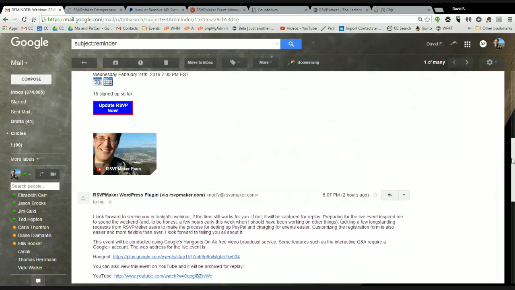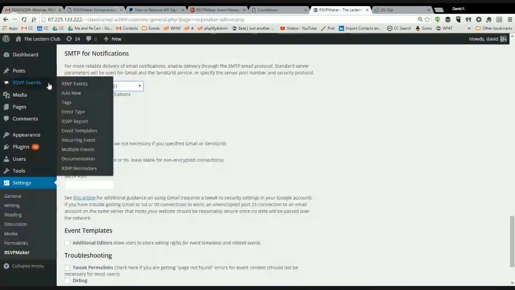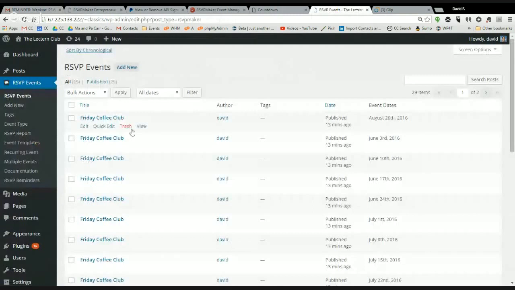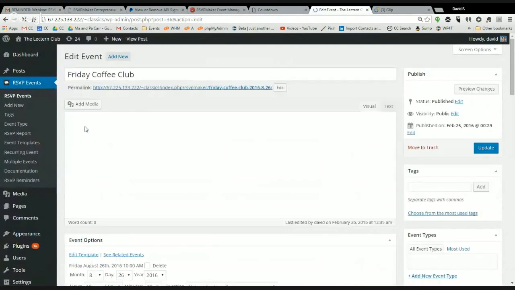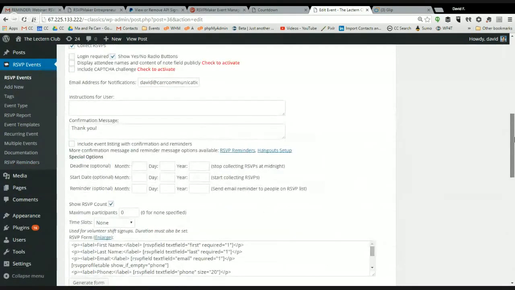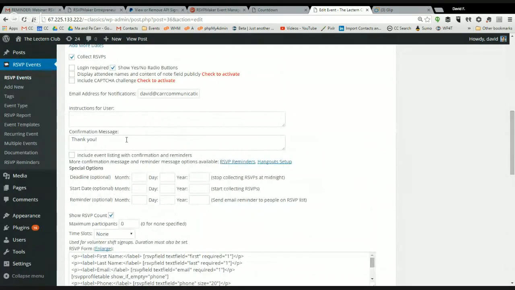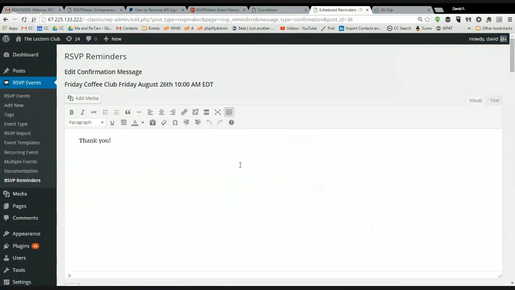So how do we set that up? And we'll go back to one of these sample events, and actually the easiest way to look it up is down here. We're under confirmation message. There's a couple of links here that talk about RSVP reminders and Hangout setup. So this is going to take me to a specific screen for that listing.